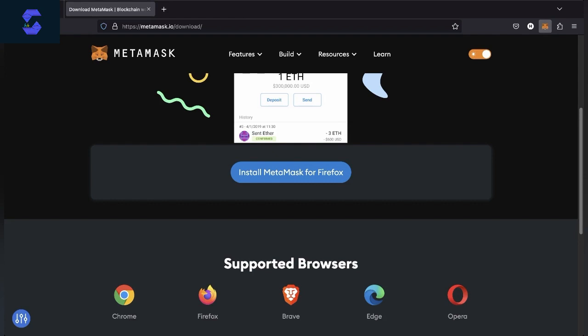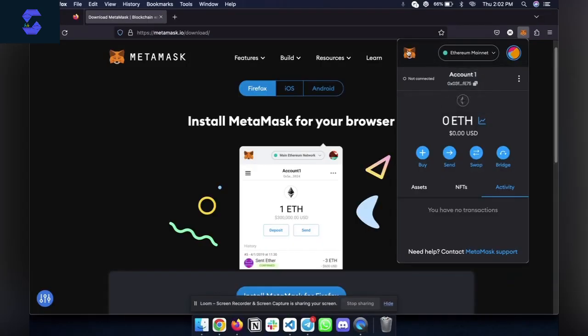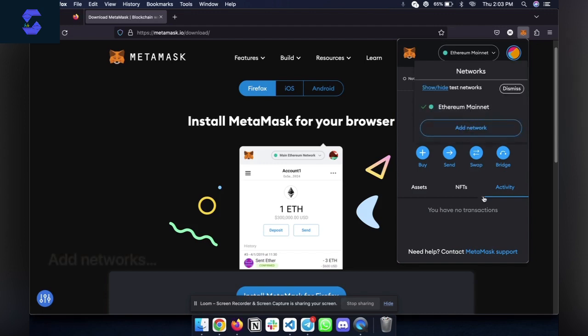So as you can see, this is the extension. This is when I open my wallet. I can see the Fox logo. I can see the network I'm currently on. So this is Ethereum mainnet, and you can look, there can also be a list of networks.